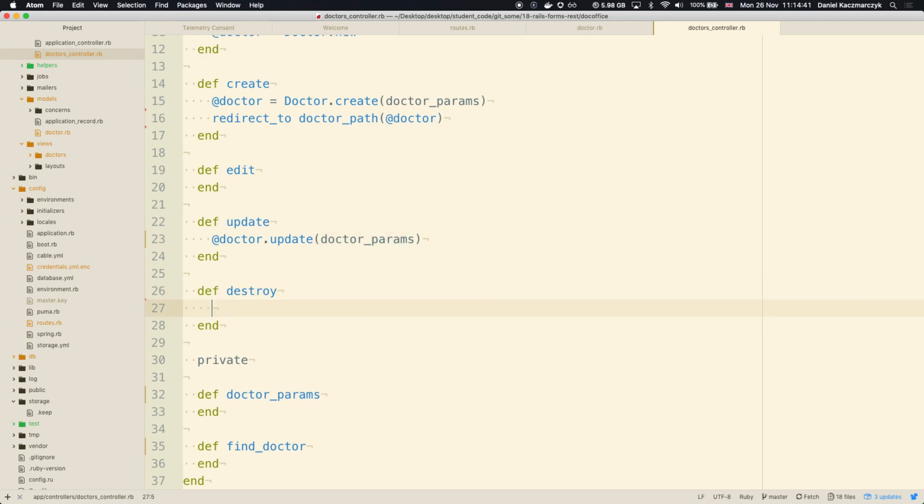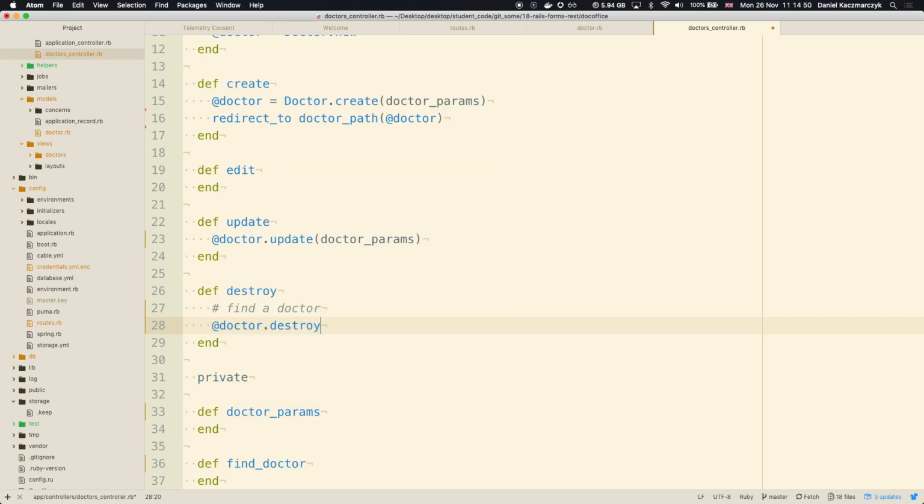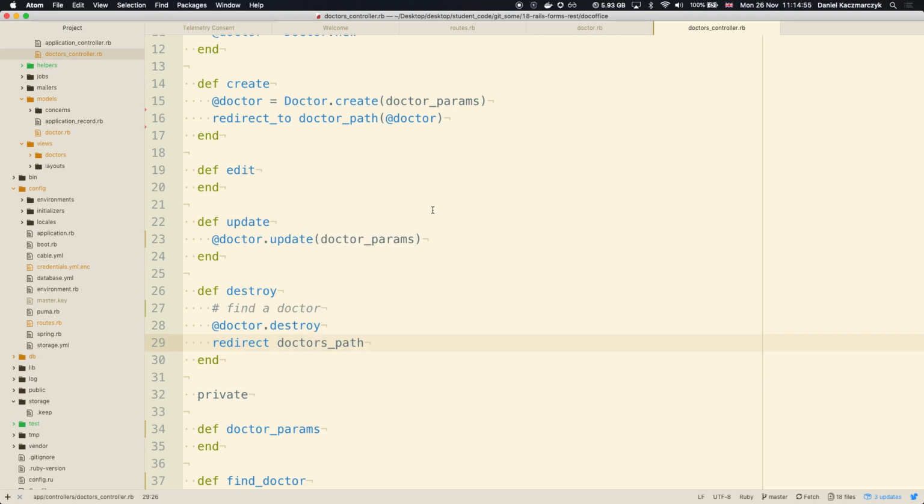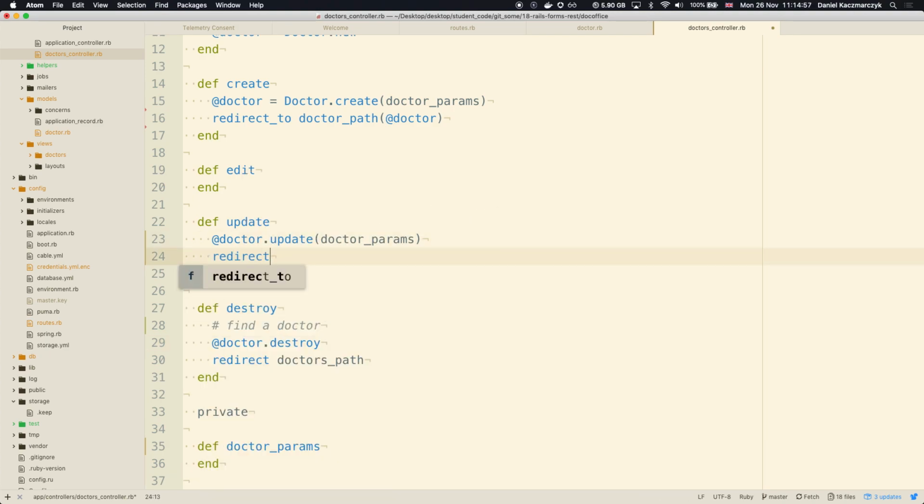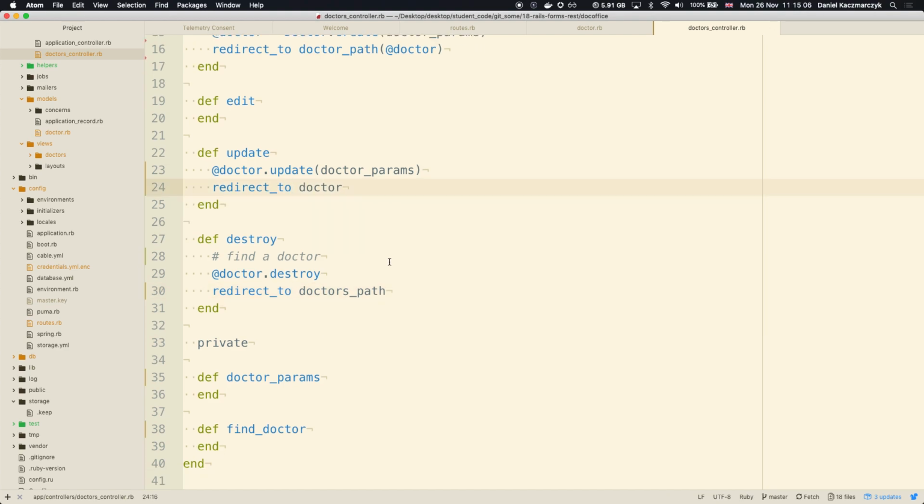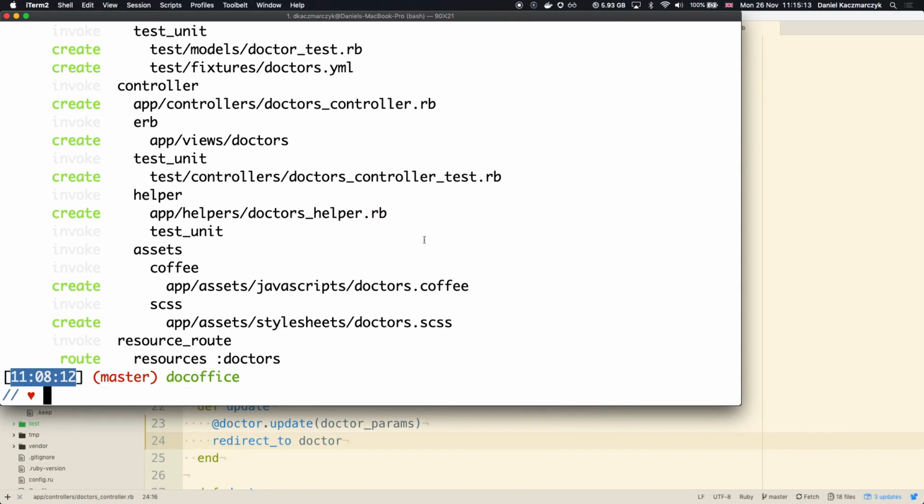Destroy is simple. We need the doctor, so find the doctor. And now add doctor. Destroy. Doctor's path. Cool. And in the update one. Cool. And that kind of makes sense. So let's start. So what does redirect to doctor? Well, we'll see. I'm doing it off the cuff.